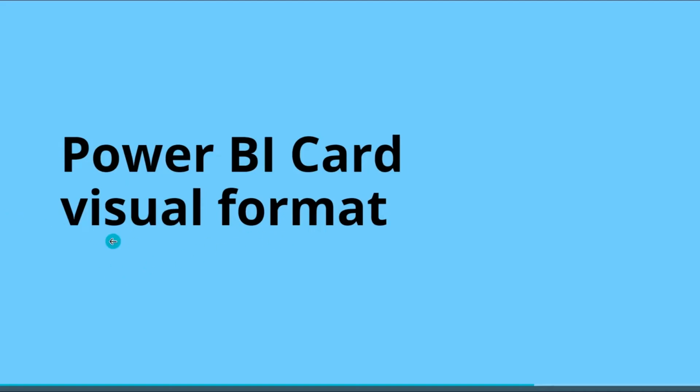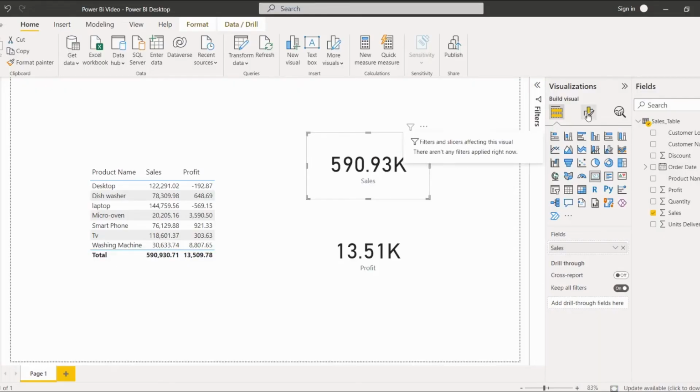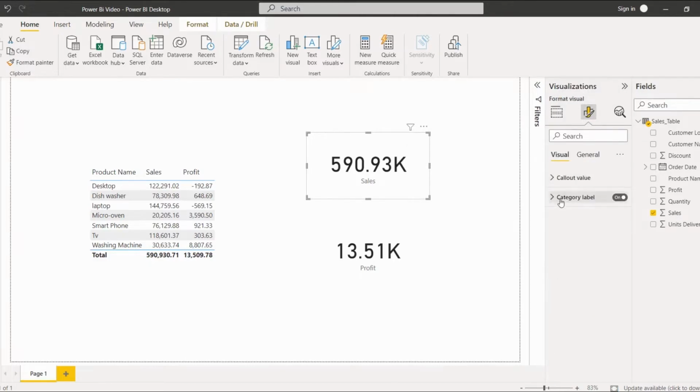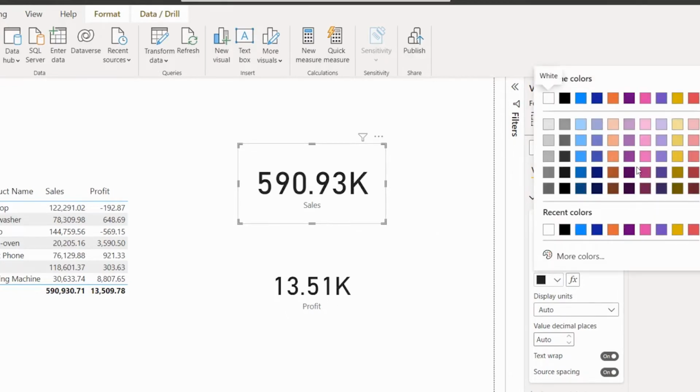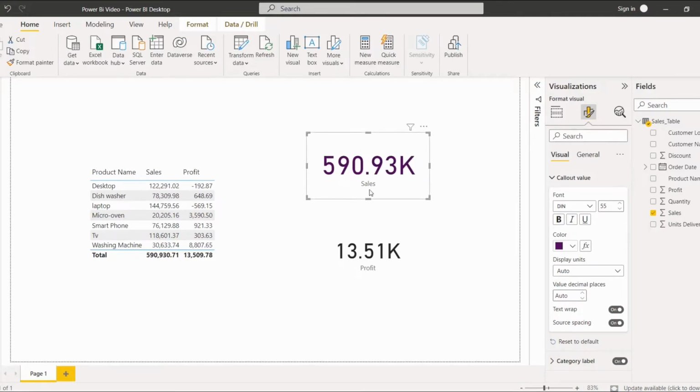Now we will see how to format the Power BI card visual. Here select the card visual. Here you can see the format your visual option. Click on that. Here under visual settings you can see the callout value and category label are presented. Expand the callout value. Here you can see the font size. You can see the font has been increased. If you want to make the font bold or underline, you can choose any of the options. If I want to change the color of the number presented in the card visual, simply we can expand this and choose the color. Here you can see the numerical color presented in the card visual has been changed.